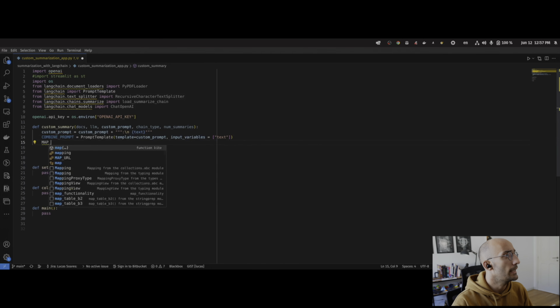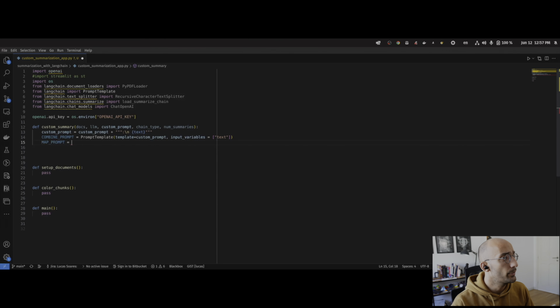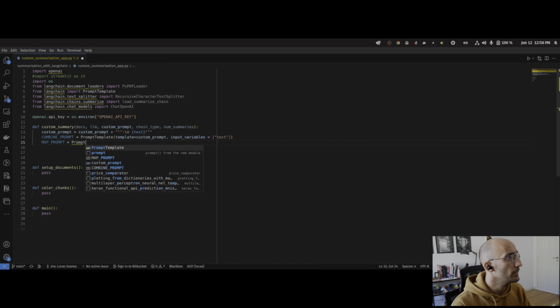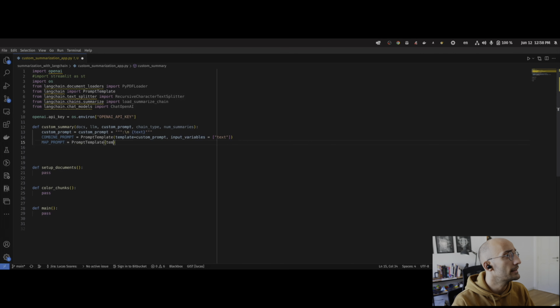And then we're going to set up the map prompt, which we could play around with, and which is how you're going to summarize each of the chunks in the case of MapReduce. In this case, I'm just going to set it as something simple. So I'm going to say prompt template, and the template for this is just: summarize whatever it's given to you. Summarize the text, just like before. And then again, input variables equals text. Perfect.